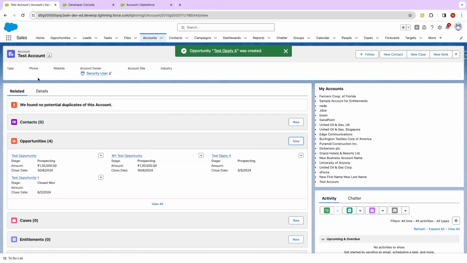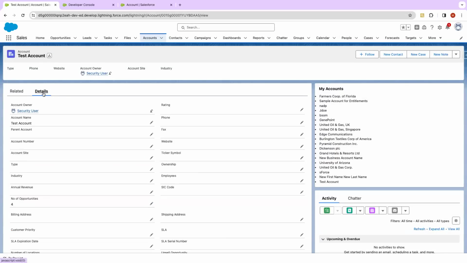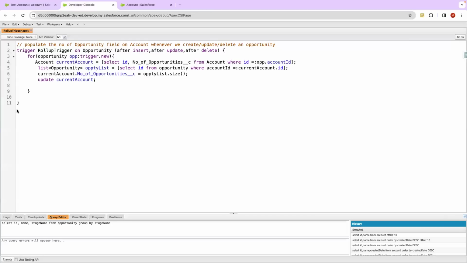Now, will it update the account? So now we have number of opportunities as 4. Okay, so it will be able to update the account and it will work perfectly fine for a single record. But now let us figure out what the problems with this trigger are.